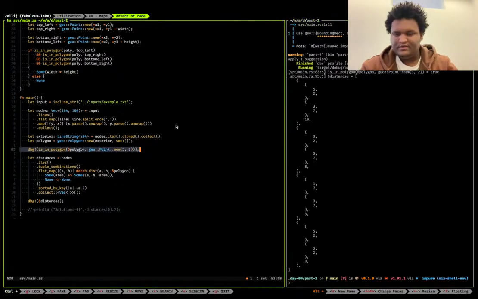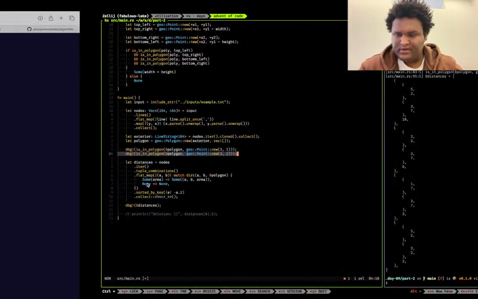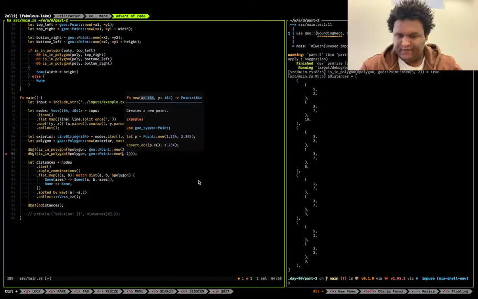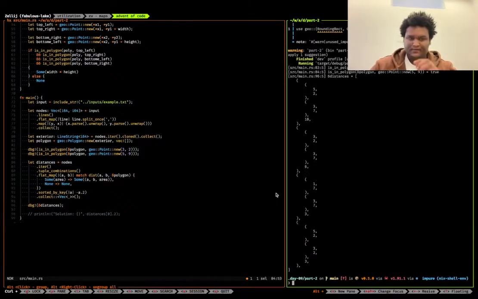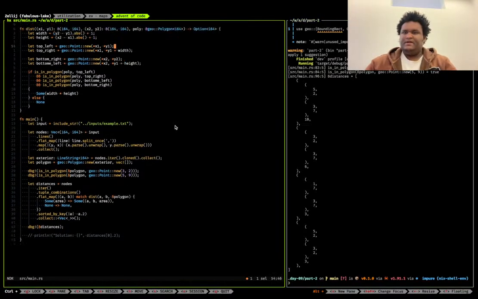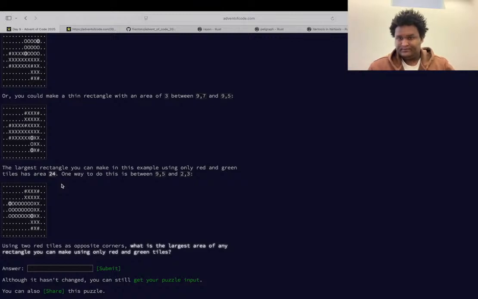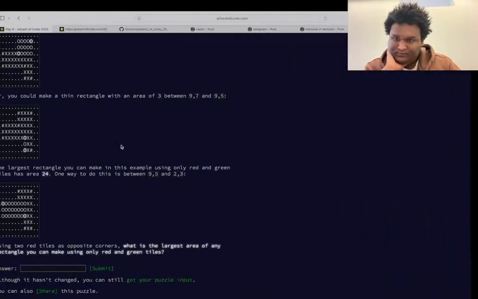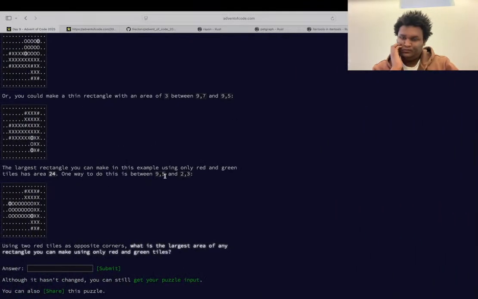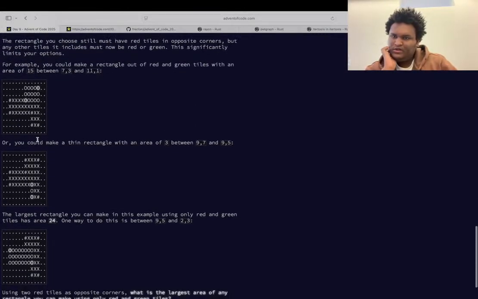So 3, 2 is in there. What about 5, 9? Both of them are in there, but their distance didn't turn out to be the largest, so it chose another one. Which one did it choose?